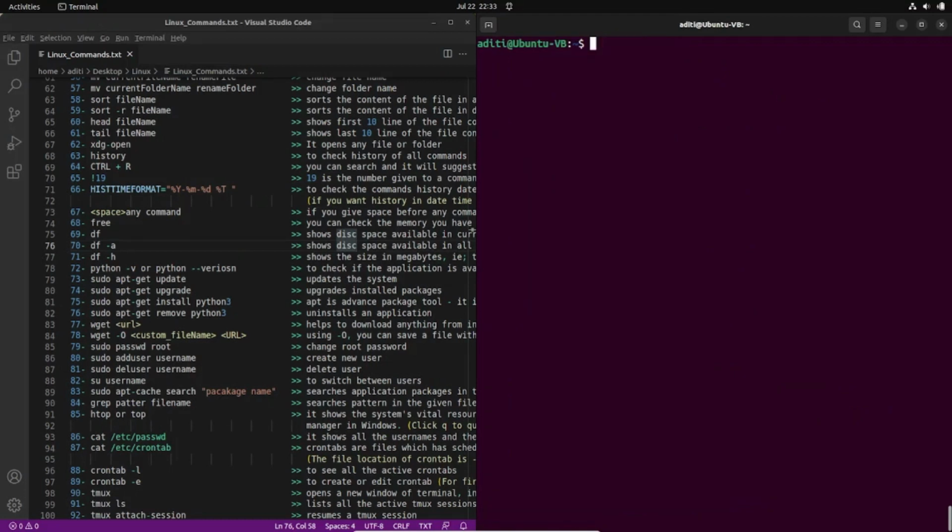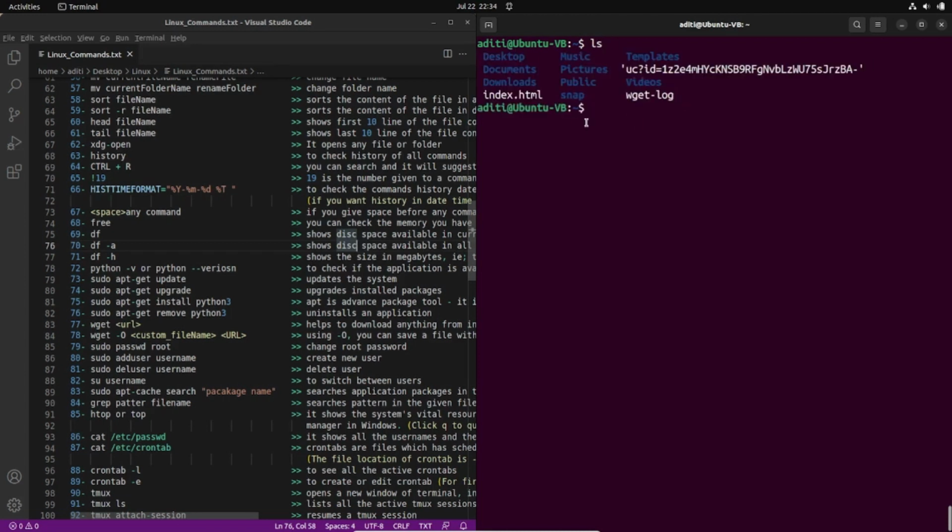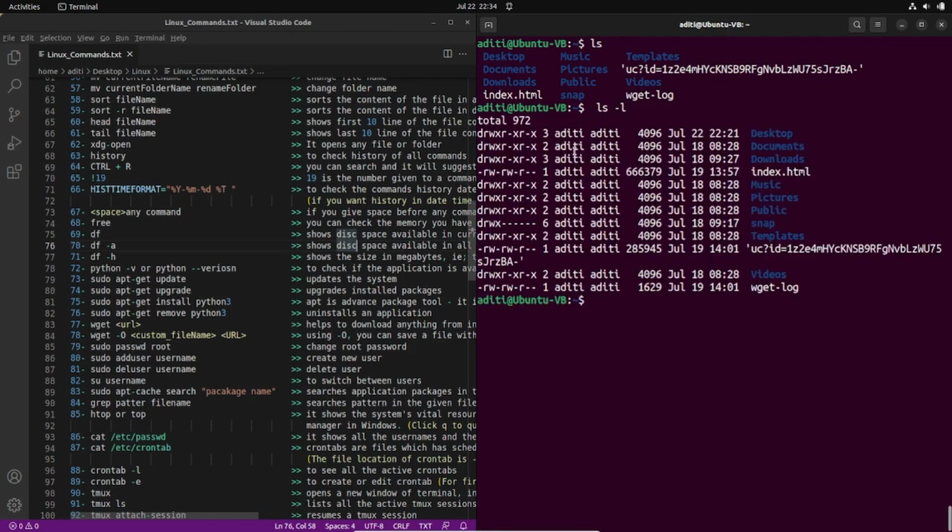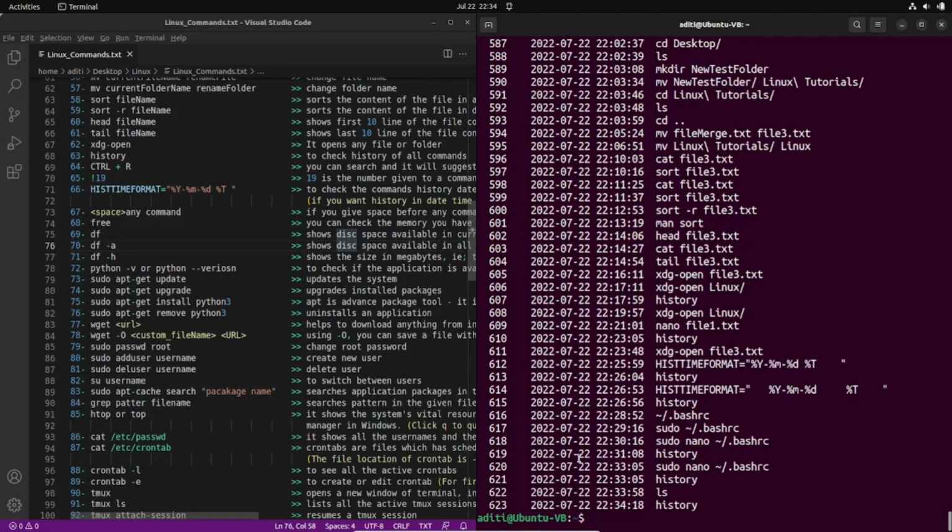So now let's move to the next part. Let me just clear the screen. The next command is space and then any command. Suppose I write ls here, and if I click enter, it will list all the directories, right? Now if I give a space here and write ls space -l and then click enter, it will run this command, right? But if I check the history now, you will see it has the ls command there, but it does not have the ls -l command.